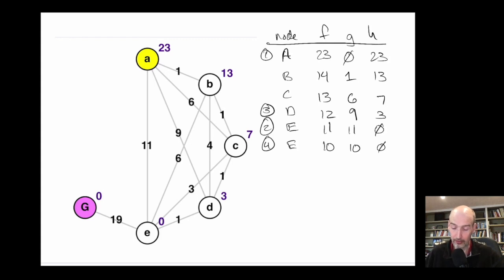So just to point out here, the optimal path is to go all the way along here. So we're going to do D, we're going to do E, and then D, then we're going to go back to E. And what is the next best node here? Well, the best next node is going to be C. So next I'm going to do C, that's going to be number 5.